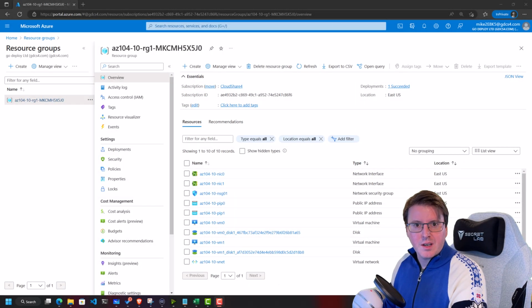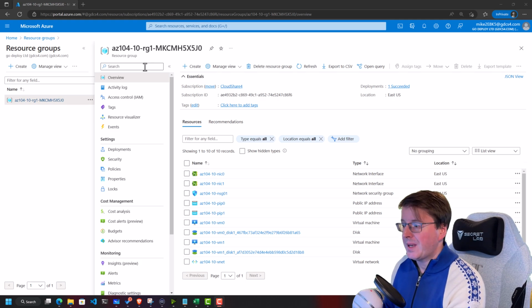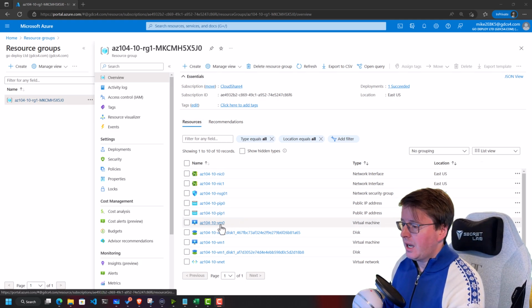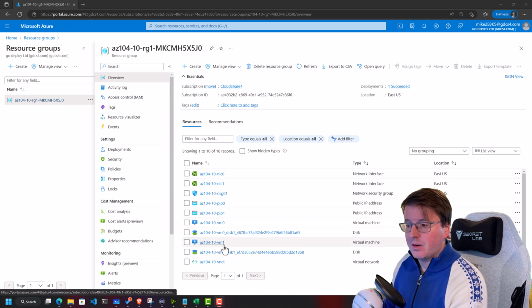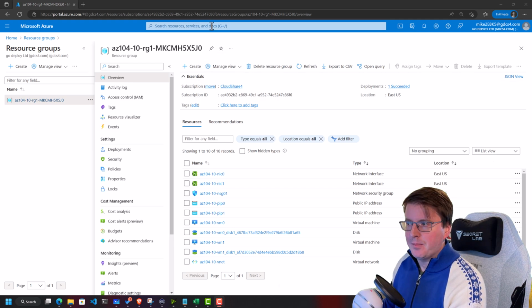So, starting off here with the demo, we can see I have an existing resource group, and in this existing resource group, I actually have a number of things. I have a couple of virtual machines, a VM0 and a VM1, and these are what I'm going to use to actually back up my resources.